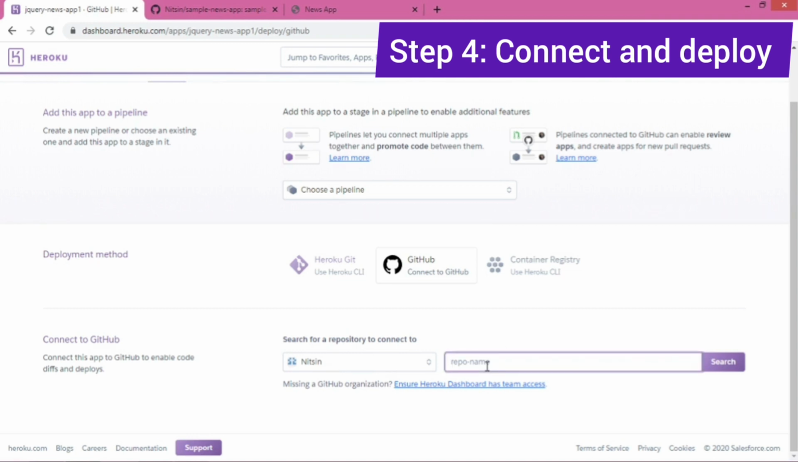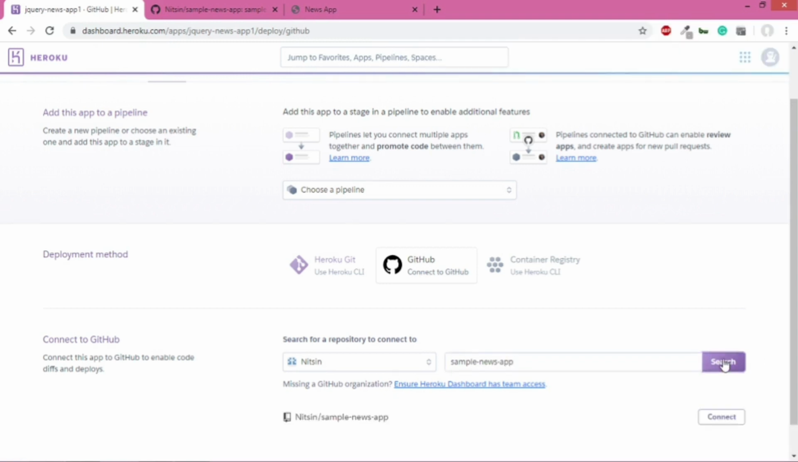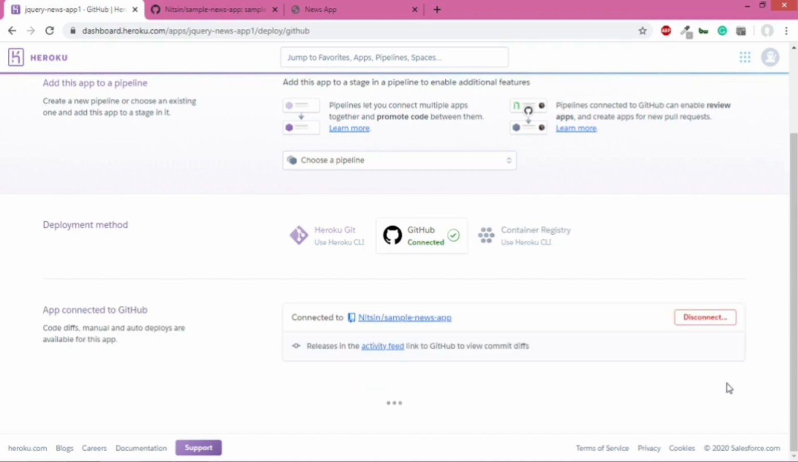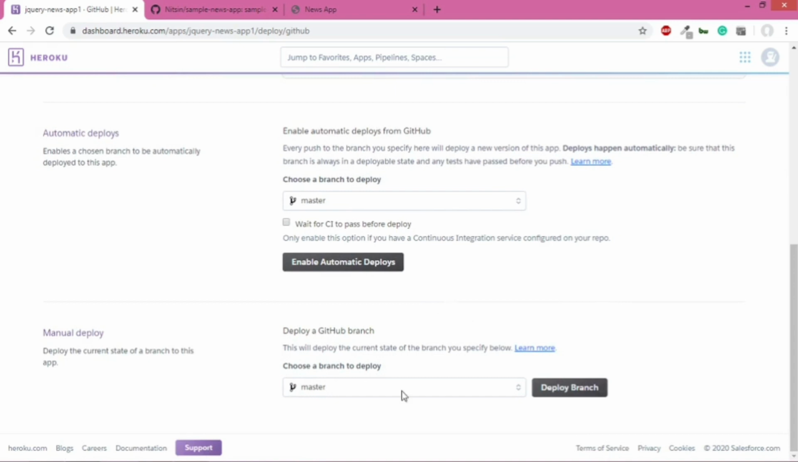Heroku is asking for the repository name that I want to deploy. If I remember correctly, the name of the repository was sample news app, right? I'll search it, and you can see that it's giving me this option. So Heroku was able to find that repository. I'll connect it, and now it's connected. And now we are into the last step of this entire thing, where you have to simply click on this deploy branch button, where we'll deploy the master branch. We only have one branch right now, it's the master branch. So we'll just deploy it.